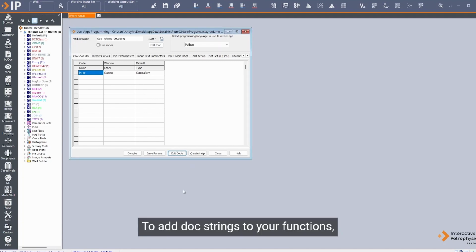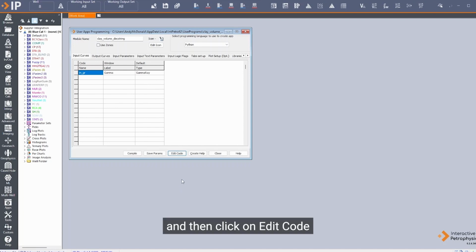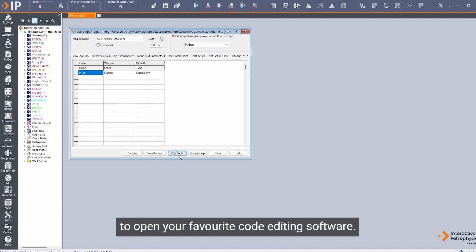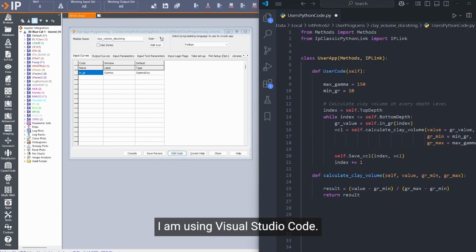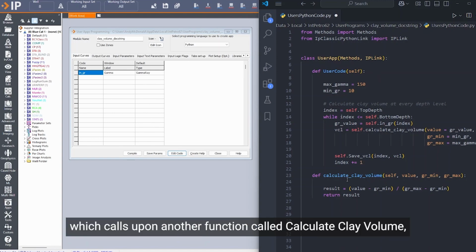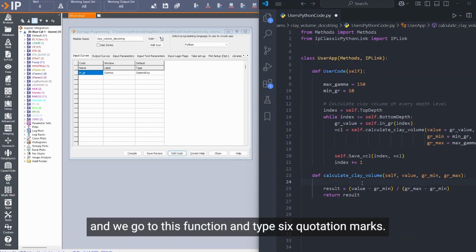To add doc strings to your functions, simply open the user app editing interface and then click on Edit Code to open your favourite code editing software. In this case, I am using Visual Studio Code. Here I have my main function, which calls upon another function called calculate clay volume, and we go to this function and type 6 quotation marks.